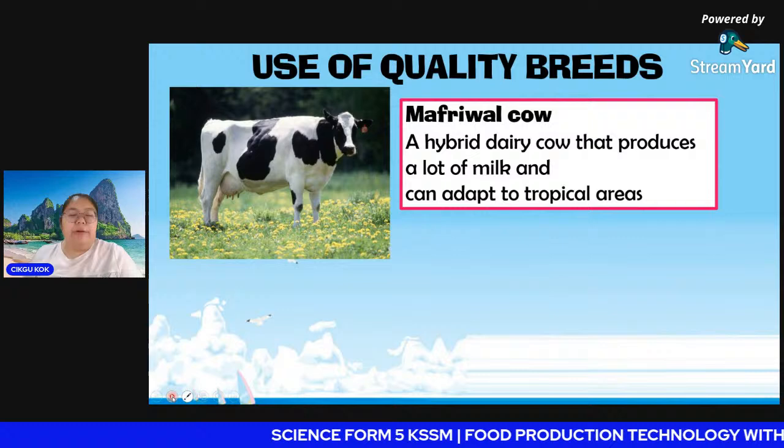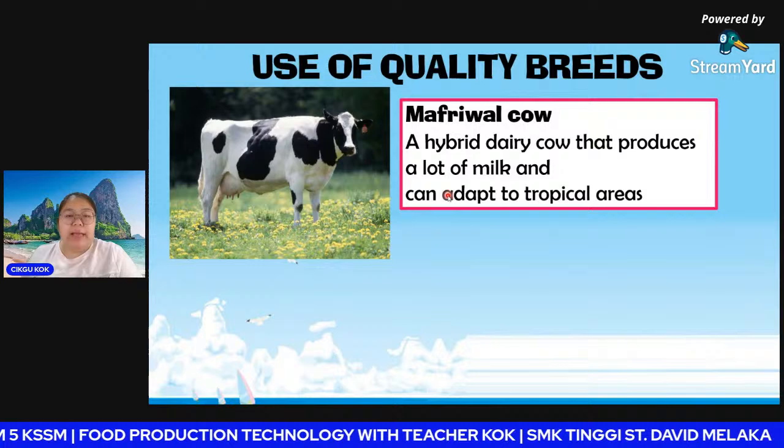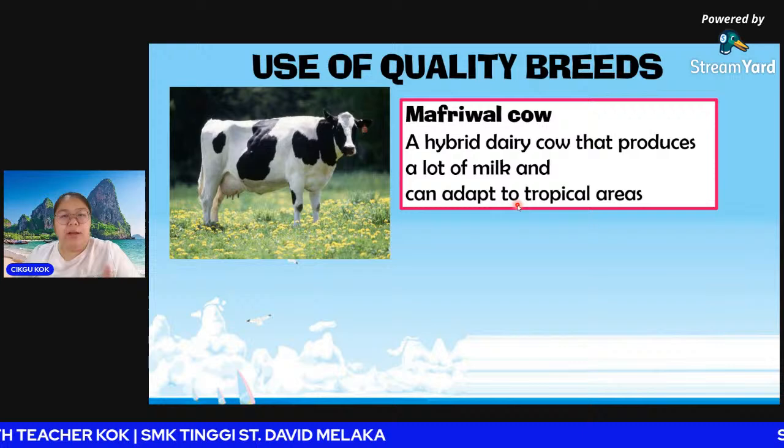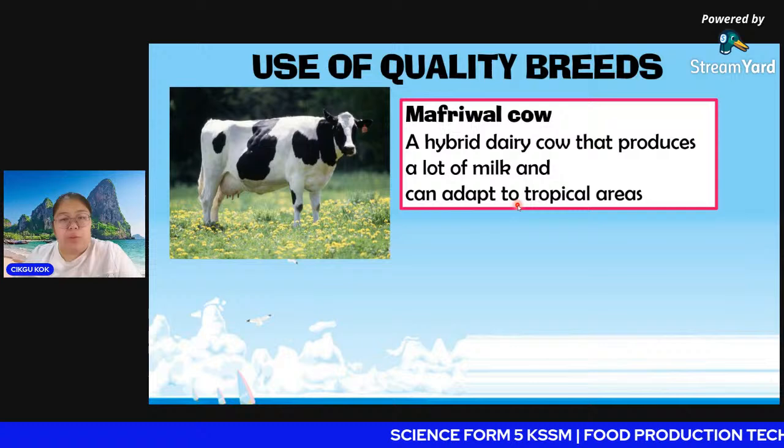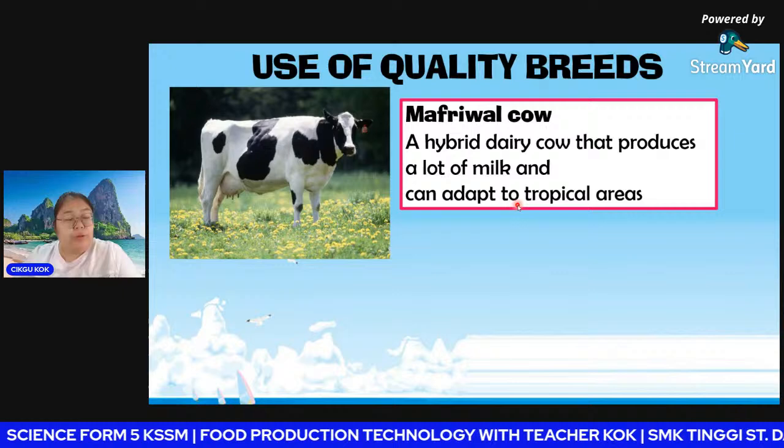Okay, this one is a Mufflerware cow, a hybrid dairy cow that produces a lot of milk and can be adapted to tropical areas. This one is another type. You find they can produce a lot more milk and of good quality, so we need to continue. That means they want to train how to continue the quality to get the same products.